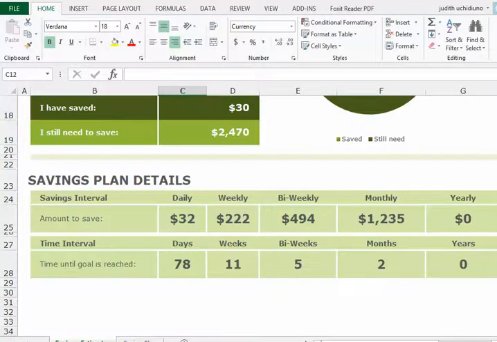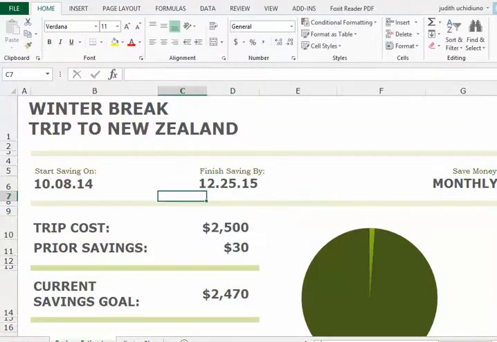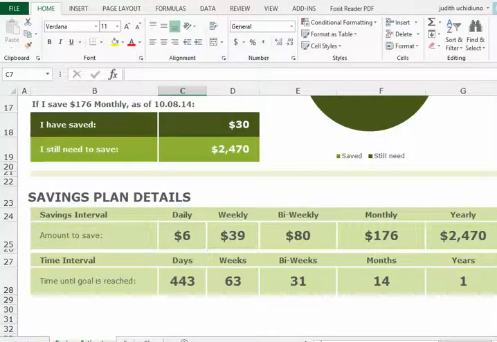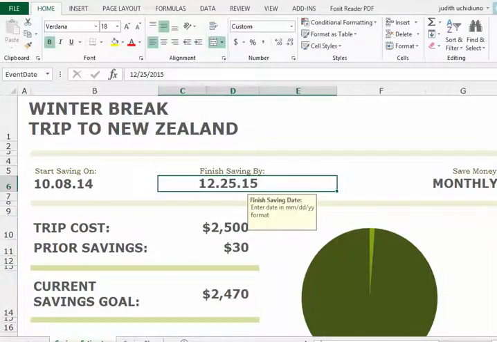Okay, so now you're going to keep adjusting the date. So let's say I want to go in 2015 now. Now you can save $176 every month. You can go there in 2015 at Christmas. So the point of this homework is to see where you can save money and see when you can realistically go to your vacation place.